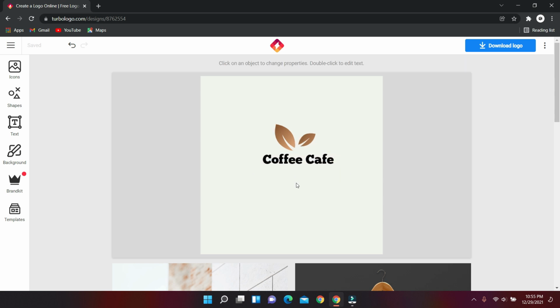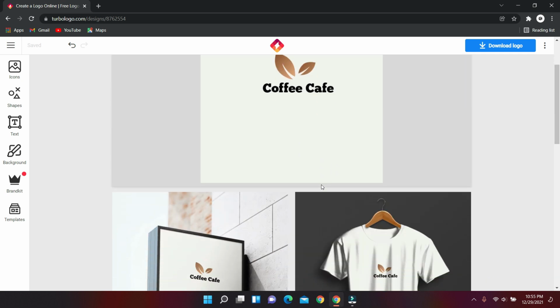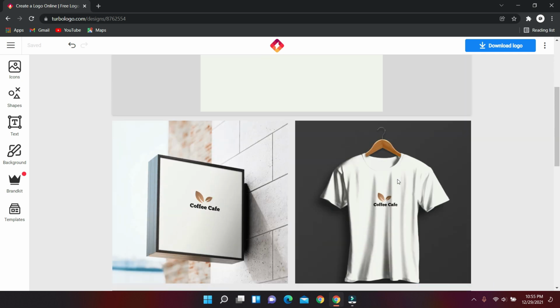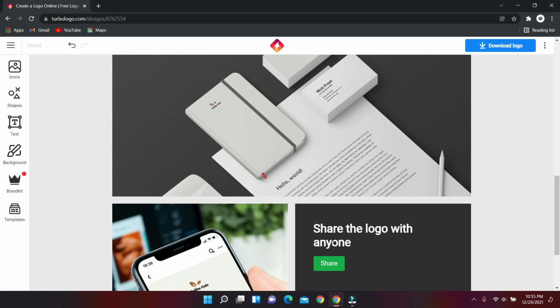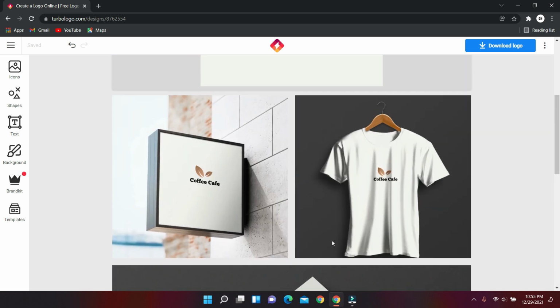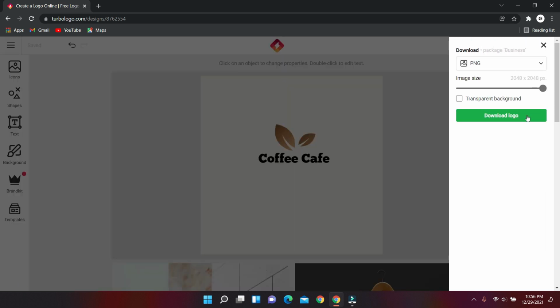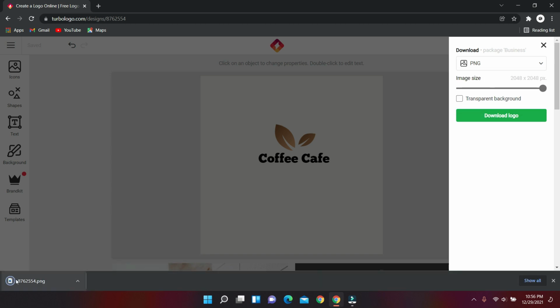After you're done with everything, you can see how your logo looks on various mock-ups. Now it's time to download your logo. You can download various files of your logo, like PNG, SVG, PDF, and also a vector file. You can download unlimited logos from this site.